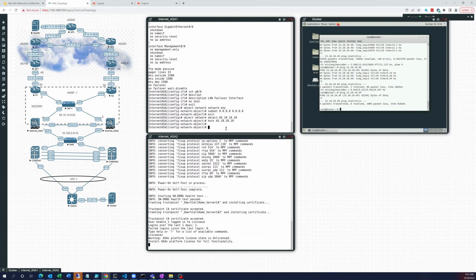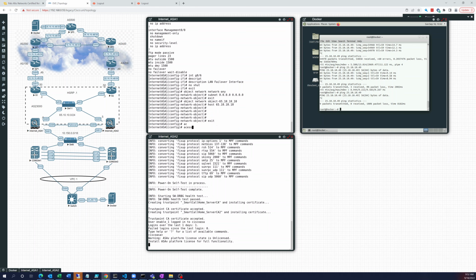Let's create the ACL for the inbound traffic. So access-list, spell it right, access-list ACL_out extended permit. We're going to allow pings: icmp any any echo-reply. Okay, so we're allowing that.